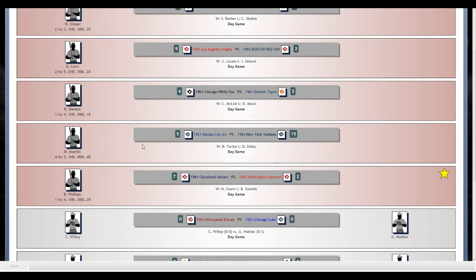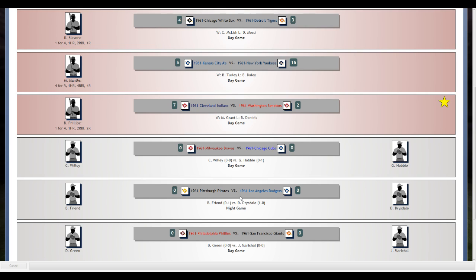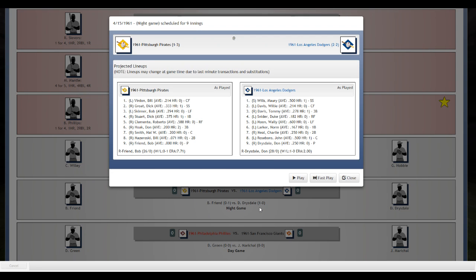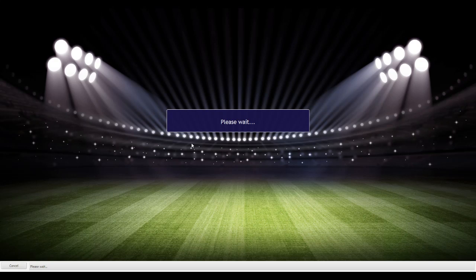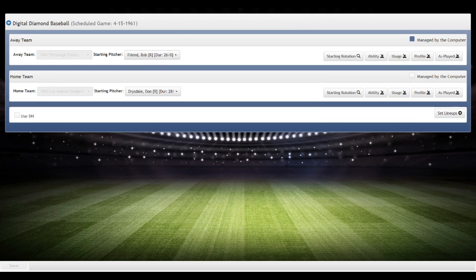Dodgers versus the Pittsburgh Pirates. Pittsburgh right now are 1-3. Dodgers are 2-2. We are at Chavez Ravine. You can call it the LA Coliseum if you want. I'm not going to argue. I'm just going to play the game, guys. That's what I'm going to do, okay?